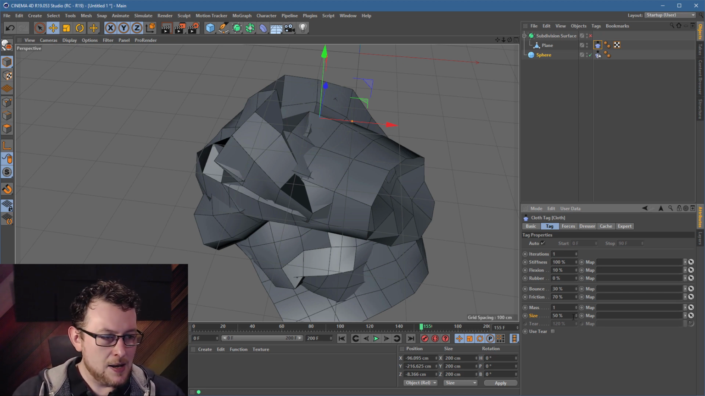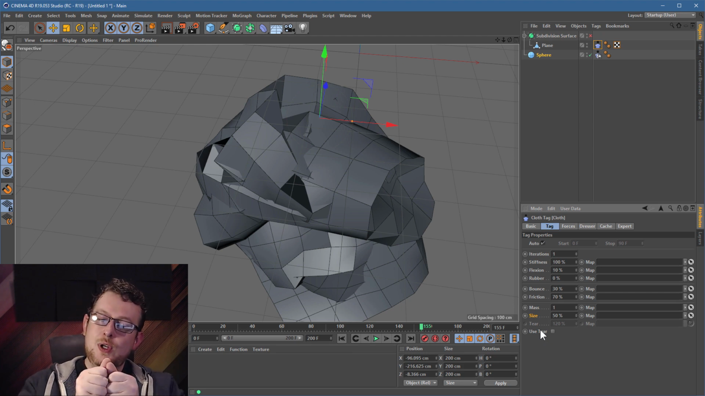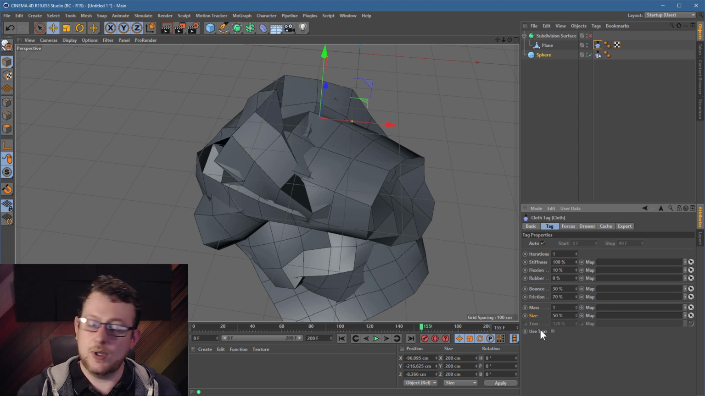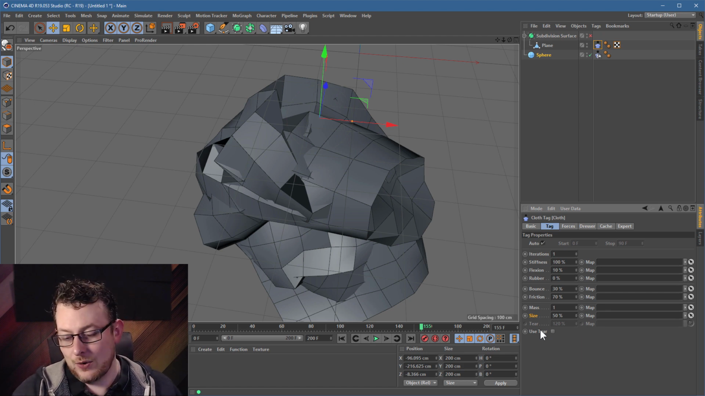Now, the last setting in here is called tear. I will come back to this because I need to show you something else before this will work, but just in short for the time being, tear is the ability to tear cloth. If you pull it hard enough, you can actually rip and shred your cloth system. So we'll come back to it, because right now if I turn this thing on it won't work, because I still need to show you something else, because certain things have to happen in a certain order.